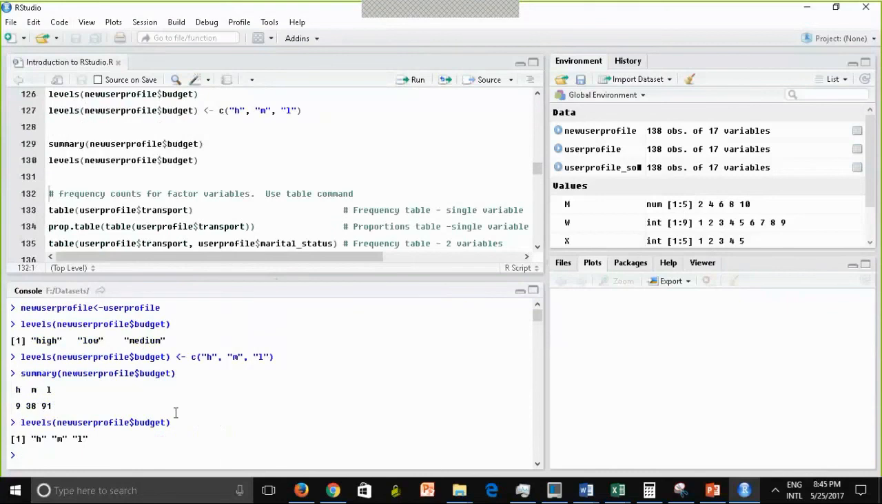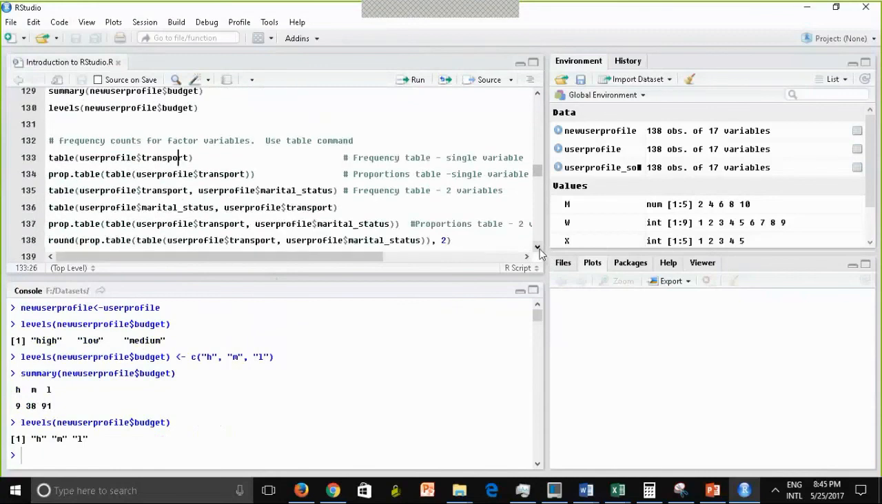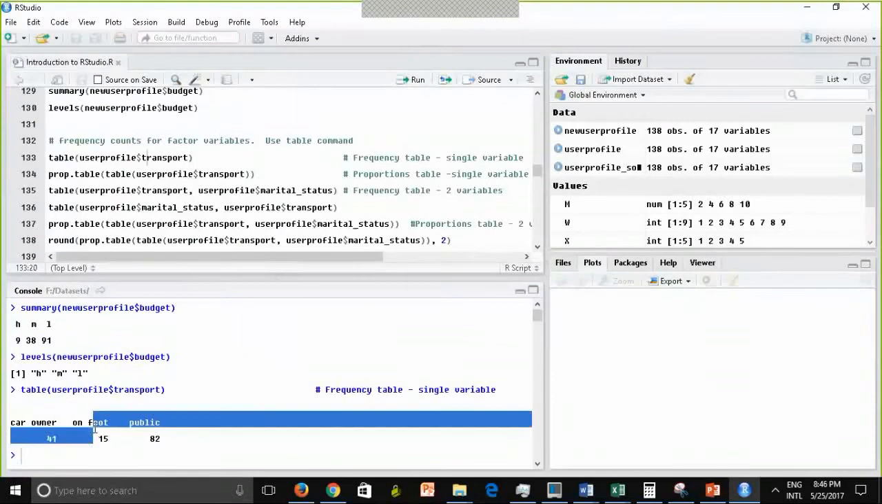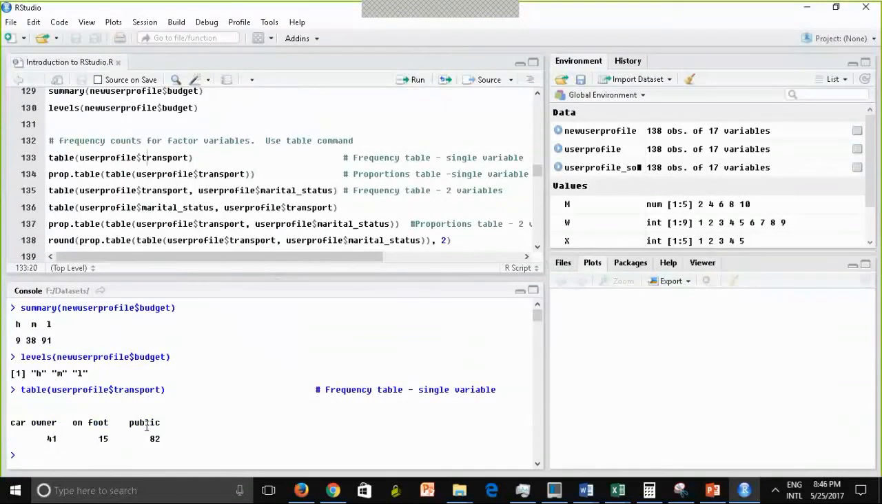Now here let me show you something else you can do with the factor variables. You can do the frequency count. The table command is going to count how many instances have each value. Okay, table. Here we go. So this is a variable called transportation. I have 41 people who own a car, 15 people who walk, and 82 people who take public transportation. That's what it's doing.